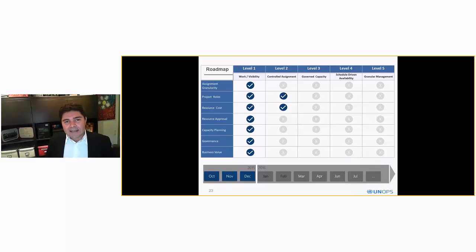So when you do it like this, just by looking at this picture, you know exactly the roadmap for your first implementation. That means I will achieve level 1 in full capacity in all items, and level 2 in roles and cost, because I can and I have this information. So now after this, when you finish, you can even identify, in January or February, the next phase, what I'm going to achieve.